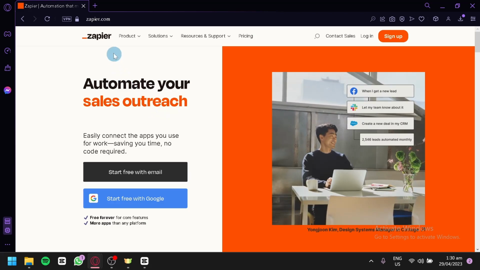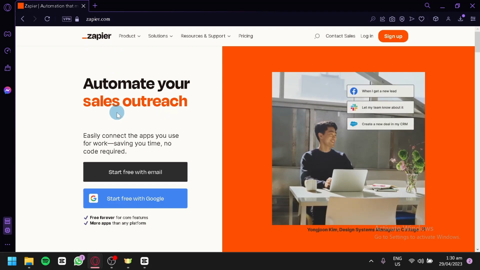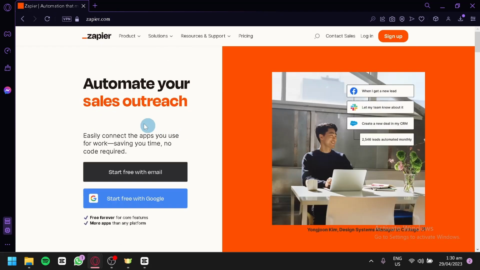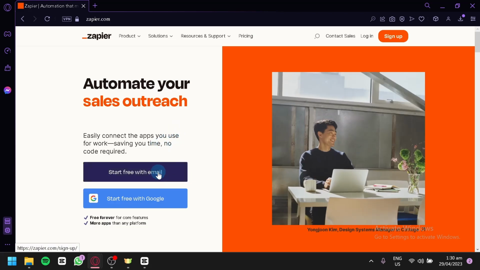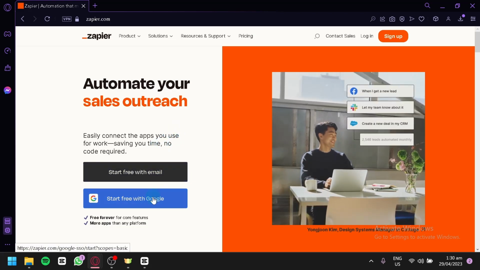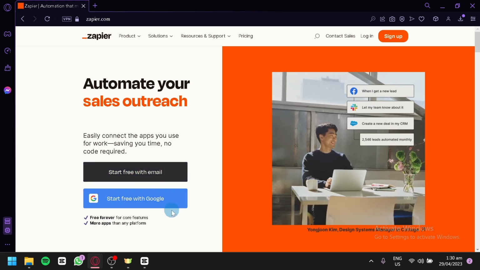As you can see right now, we are currently at Zapier.com and I'm going to teach you how you could create your account in Zapier. As you can see here on our screen right now, we have two ways. We could start free with our email or start free with Google. You could choose any of this option depending on what you would like.